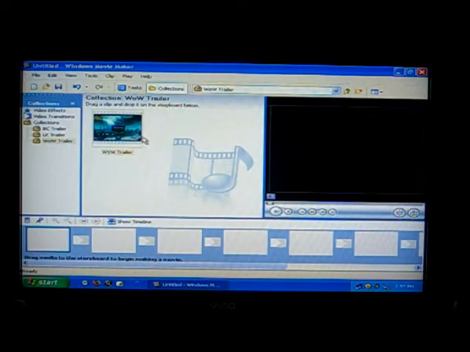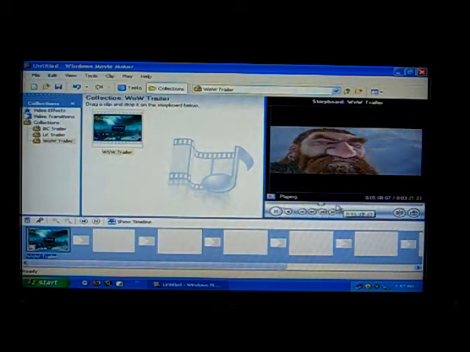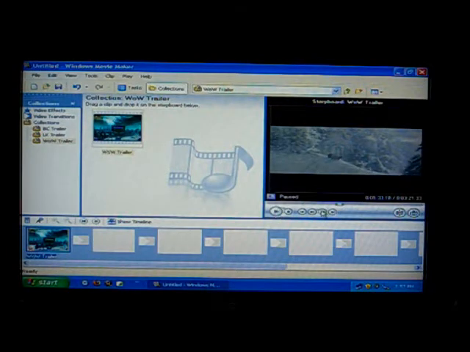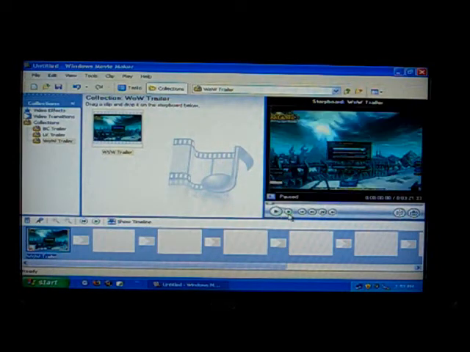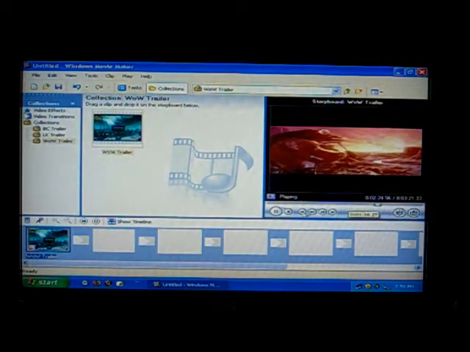Okay, so what I'm going to do is drag this file right onto my storyboard. And there it is in the first frame. I click on it and I can fast forward through here. If I pause, I can go 1 frame at a time. Just like that. Fast forward, of course, just like a media player.